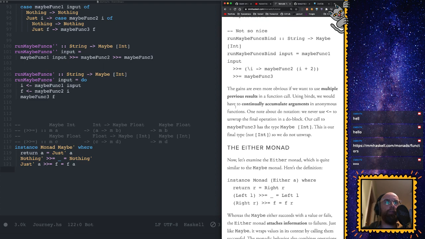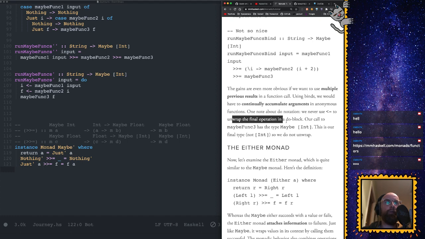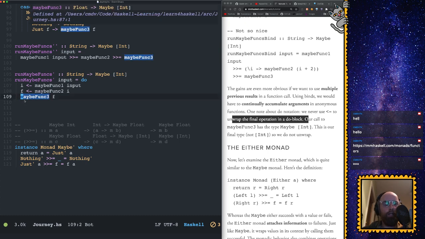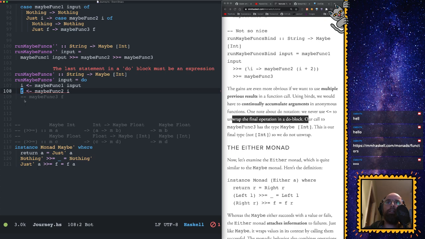Using bind, we would have to continually accumulate arguments in anonymous functions. One note about do notation: we never use the left arrow to unwrap the final operator in the do blocks. So what that means is you can't just do that. That won't work if you try, and if I just reload that, we get some sort of an error message, because that's definitely an error. And there we go. It's saying the last statement in a do block cannot be an expression.